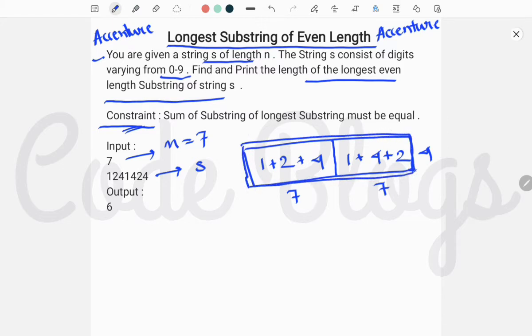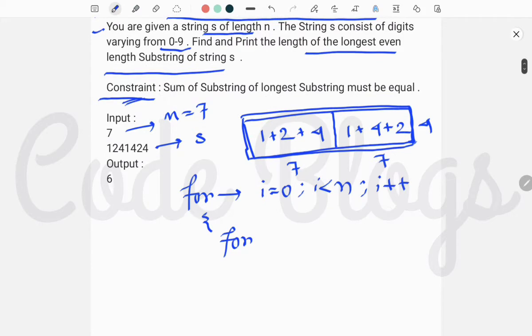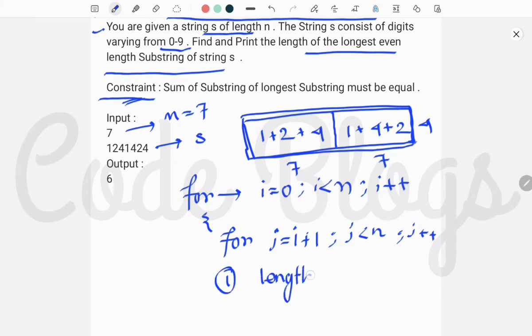So our first task is to find the length of the substring of the input string. How do we find the length? We have to take two for loops, one starting from 0 and ending at n, and then a nested for loop where j starts from i plus 1 to n. Our first task is to find the length of the substring, so length becomes j minus i plus 1.